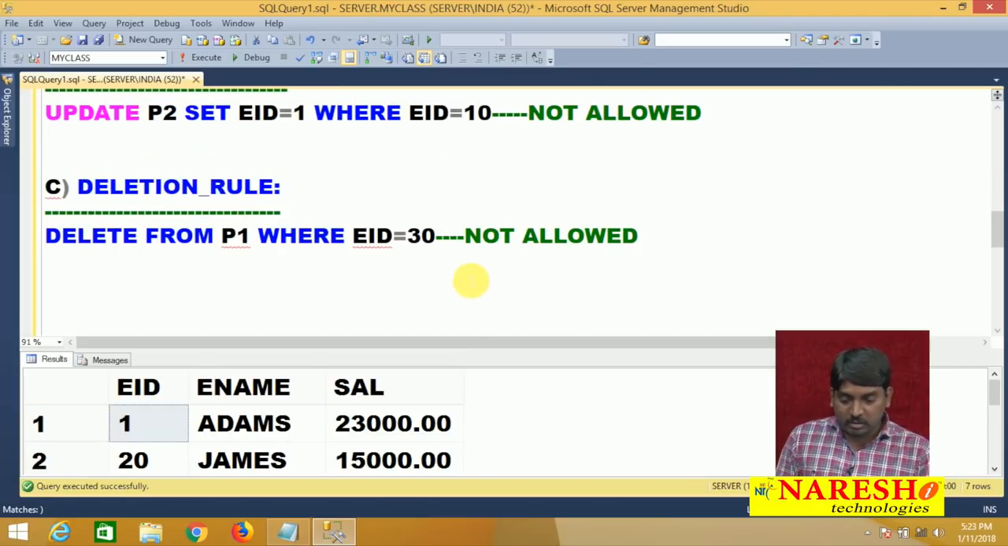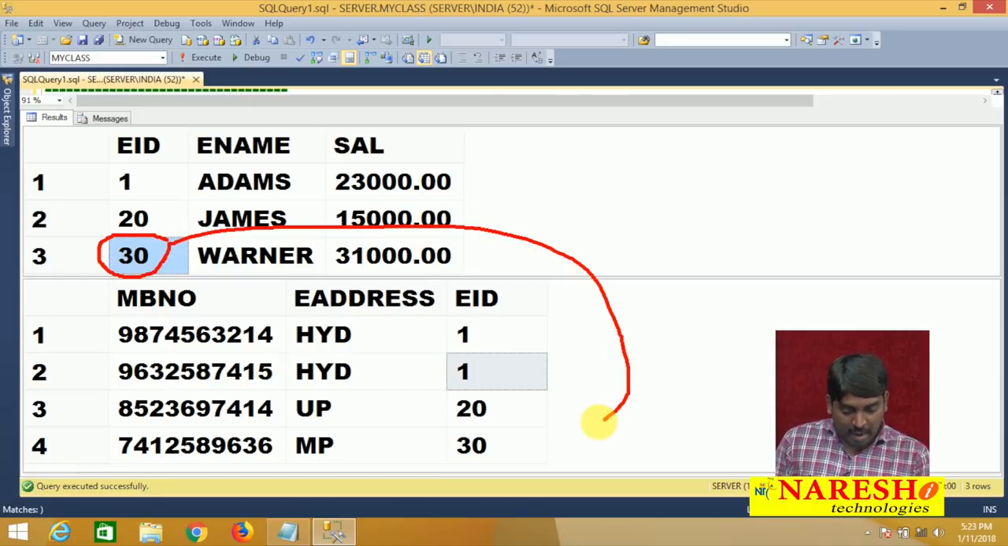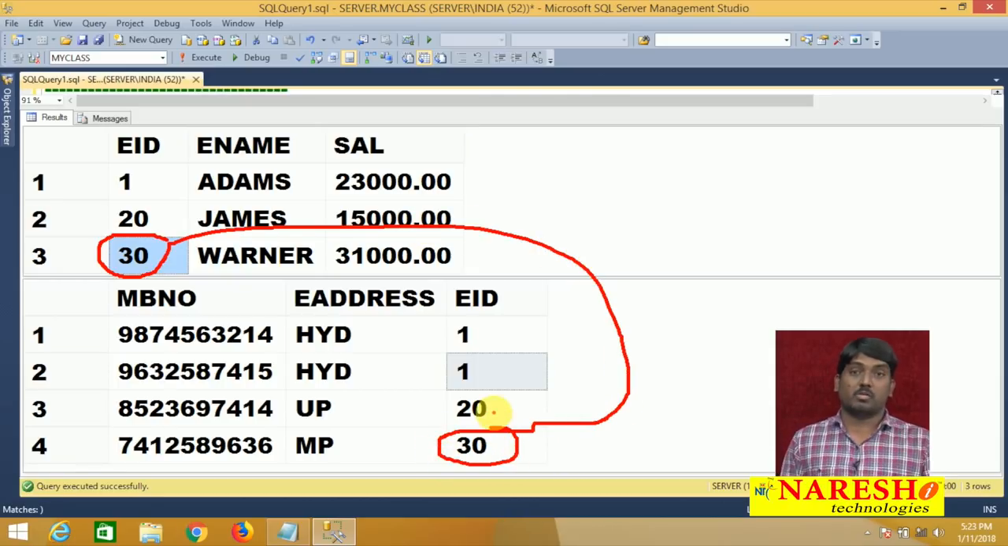Second rule also I am going to check now. What is my second rule here? Yes. Deletion rule is there. So deletion rule is also the same. P2 where EID is equals to 30, but you can see 30 is still there in my parent table. Yes or no? 30 is there in my parent table and same associative data is also there in my child table. Okay. Let us see now. Suppose if you delete the data from parent table, that associative data, whatever it is there in the child table, is that also deleted or not, I want to check now.